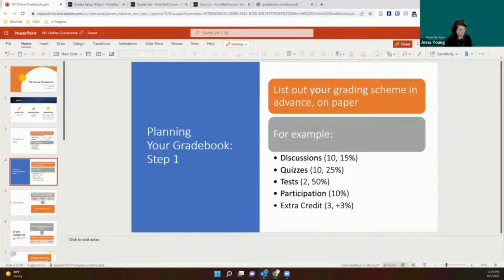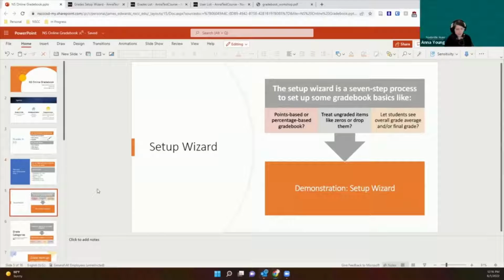So once you've got your plan down on paper, the next step for setting up grades inside of D2L is to go through the setup wizard. This is the first step in setting up your gradebook, but it isn't necessarily the only time that you will go into the setup wizard. You can complete the steps in the setup wizard as many times as you need to.